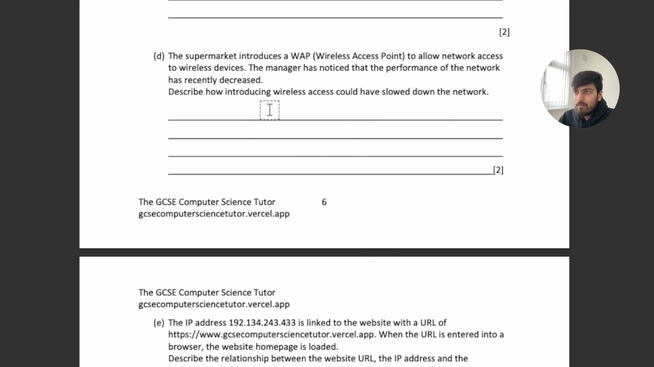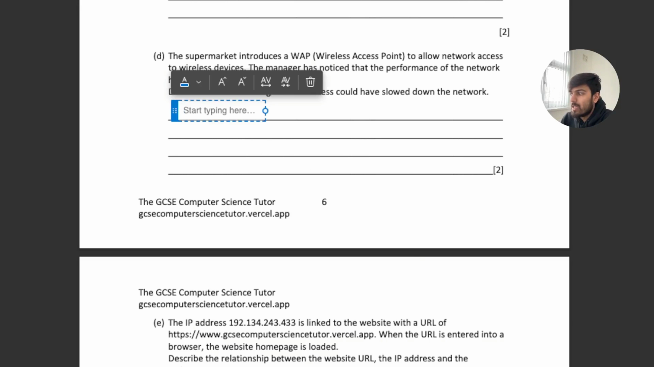Part D, we have the supermarket introduces a wireless access point to allow network access to wireless devices. The manager has noticed that the performance of the network has recently decreased. So, describe how introducing wireless access could have slowed the internet down. So first and foremost, you should already know wireless is slower than wired. So you can comment about something along those lines. So wireless is slower than cabled.